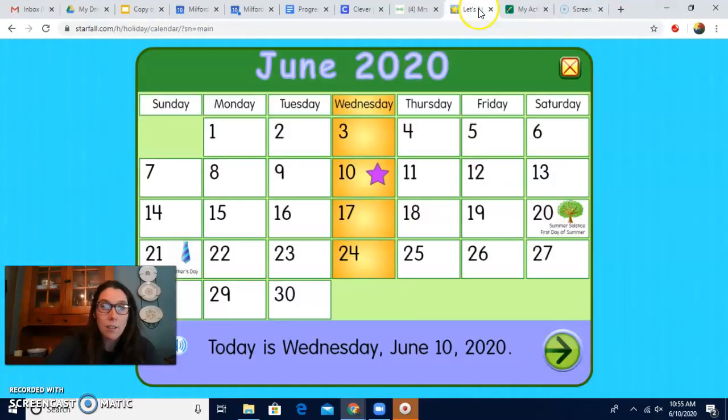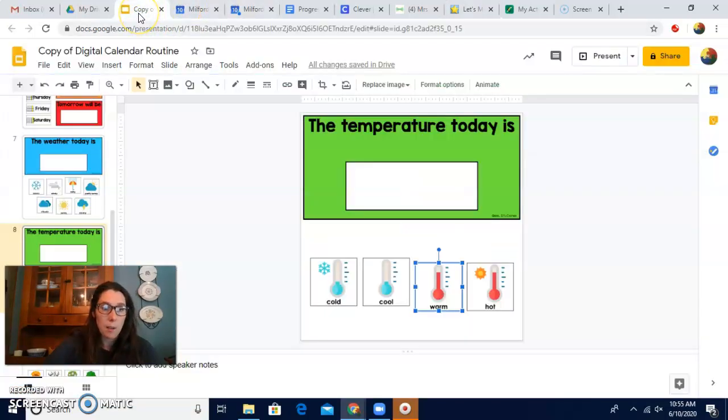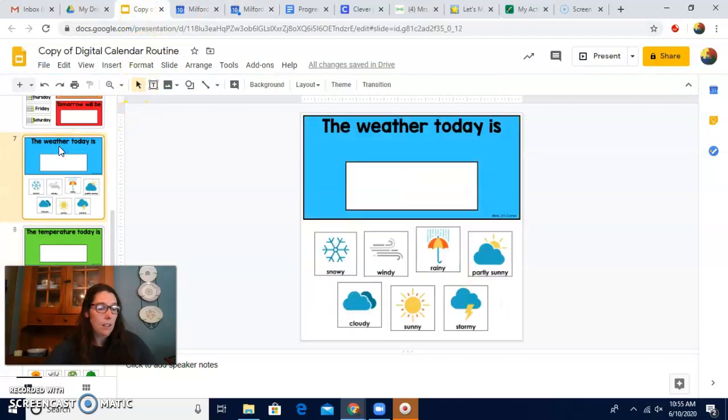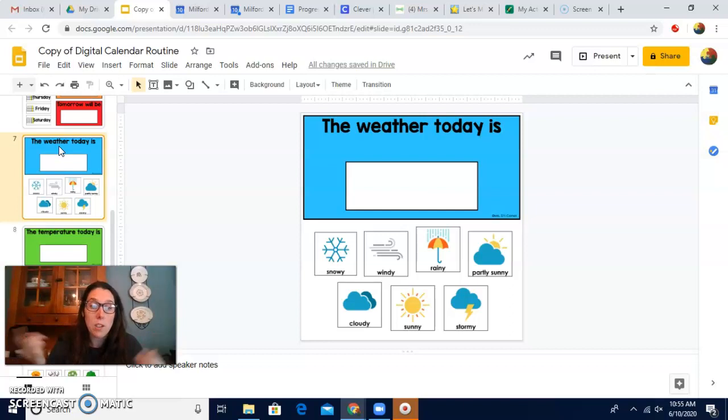Let's go back to the calendar. The day of the week was Wednesday. The month was June, and we counted to the number 10. Now let's go here, and we're going to do the weather. Ready? Weather watcher, what do you see? Tell us what the weather's like. Won't you please?